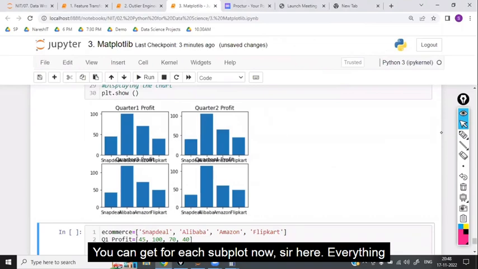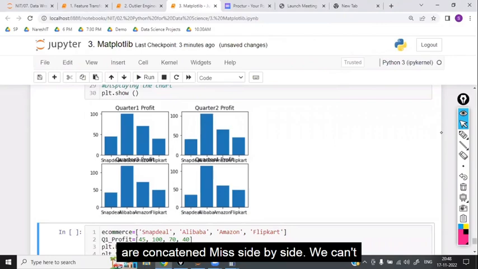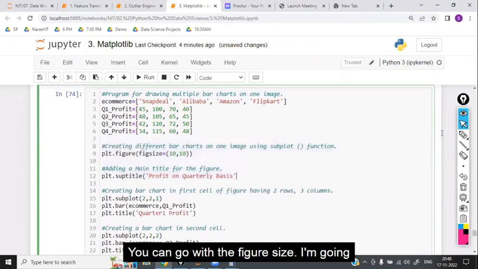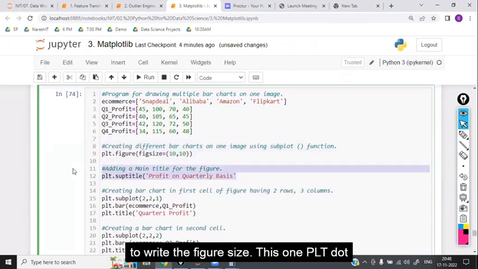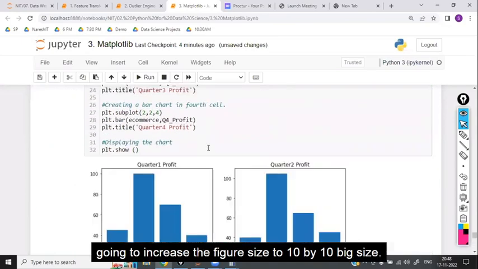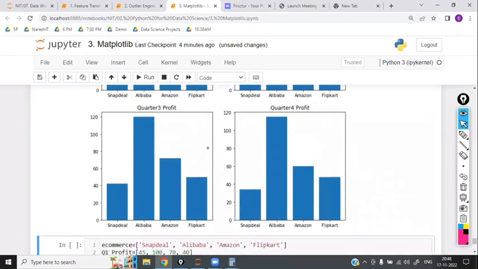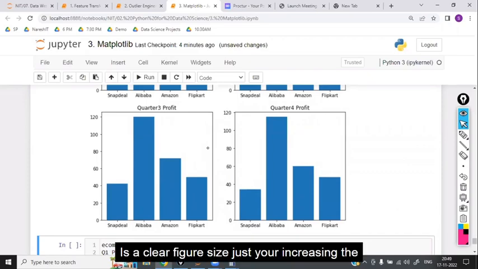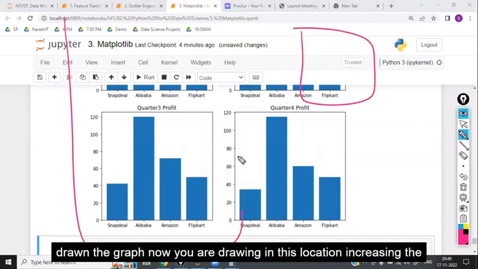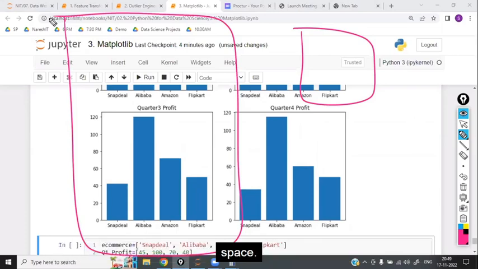Now, sir, here everything is concatenated side by side. We can't see it clearly. So you can increase the figure size. I'm going to write plt.figure, figsize of 10 by 10. It means I'm going to increase the figure size to 10 by 10, a big size. Is that clear? Figure size, you are just increasing it. Earlier you drew the graph in this space; now you are drawing in this location, increasing the space.